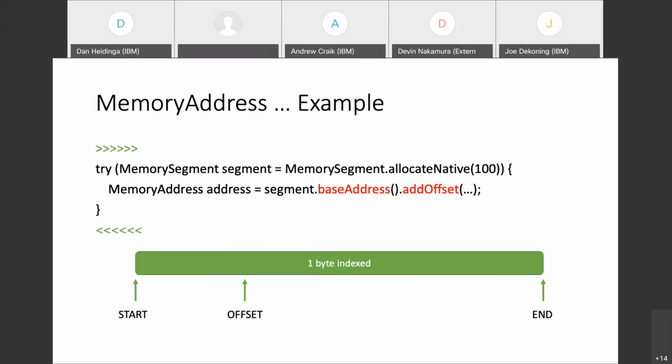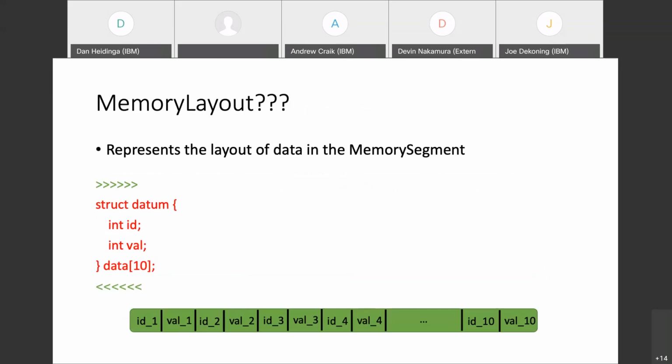Here is an example of a memory address where the memory address is being derived from the memory segment. MemorySegment has two methods, baseAddress and addOffset. A combination of these two methods will allow us to derive a memory address for accessing any byte of memory in the memory segment.